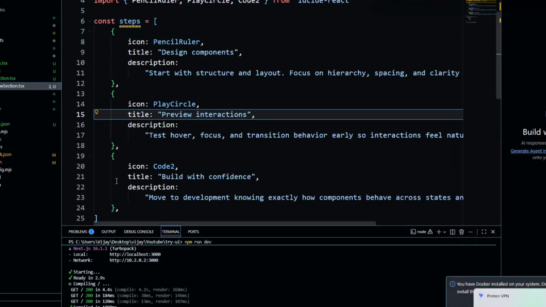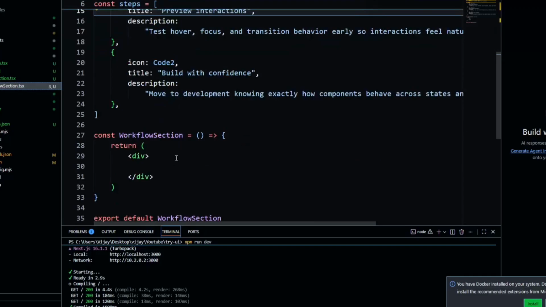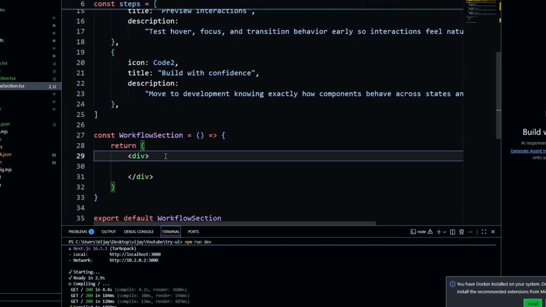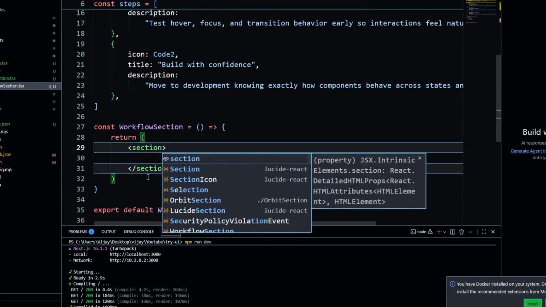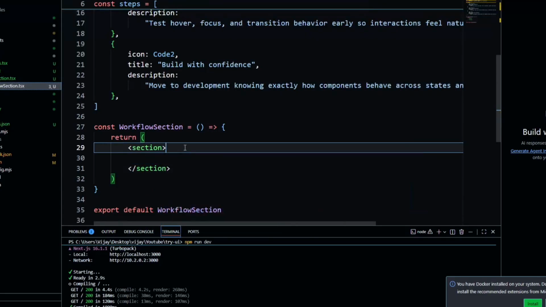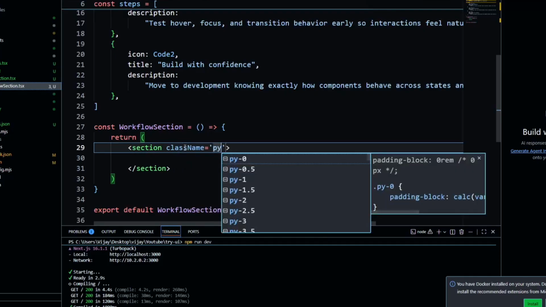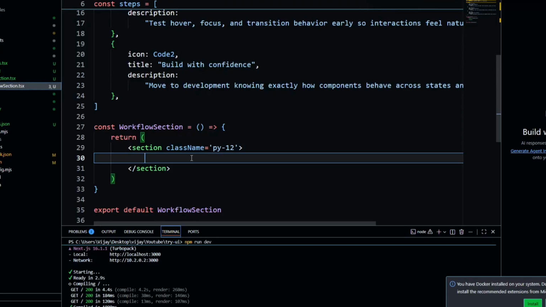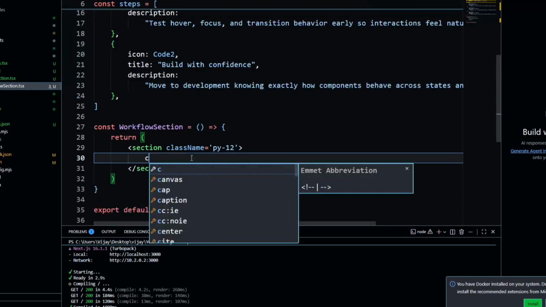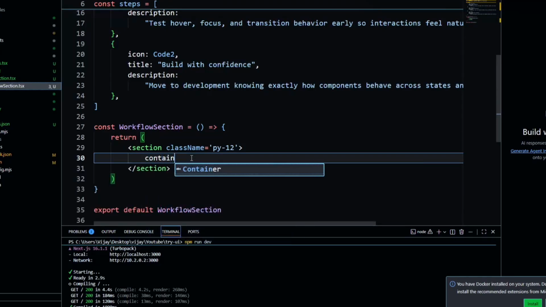So let's use that. Now we have arrays. Then we are going to use the container here. Before that, we are going to change the name to section. Then I am going to add a class name, which is going to be py, I think I am going to add p81, it is going to be better. Then I am going to use the container which we imported. Okay, this is perfect.